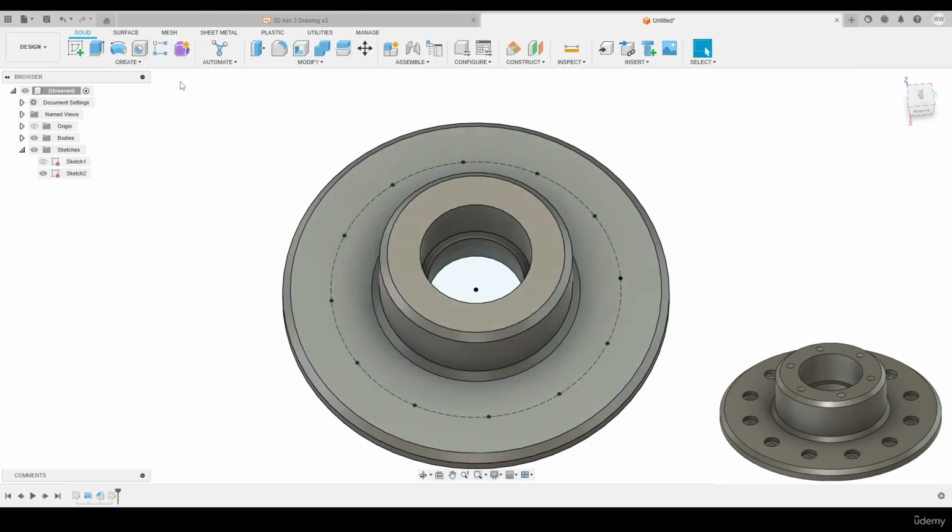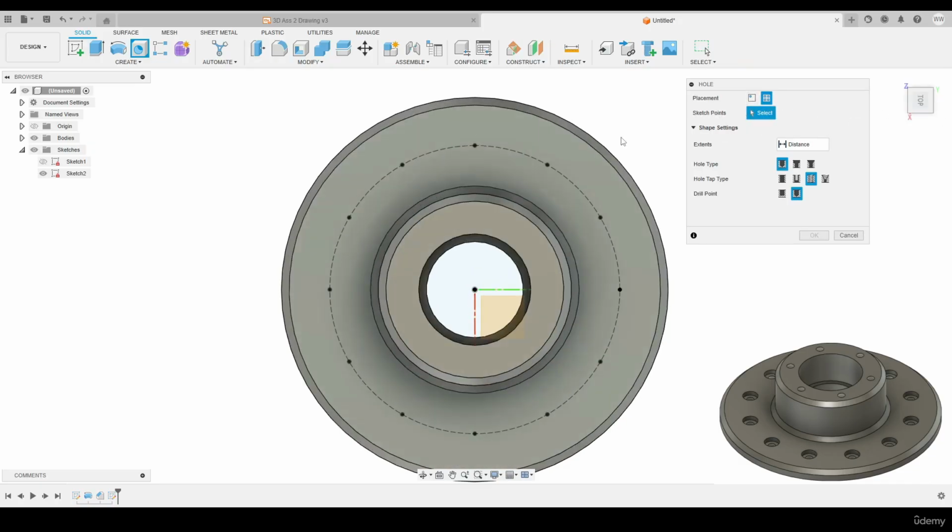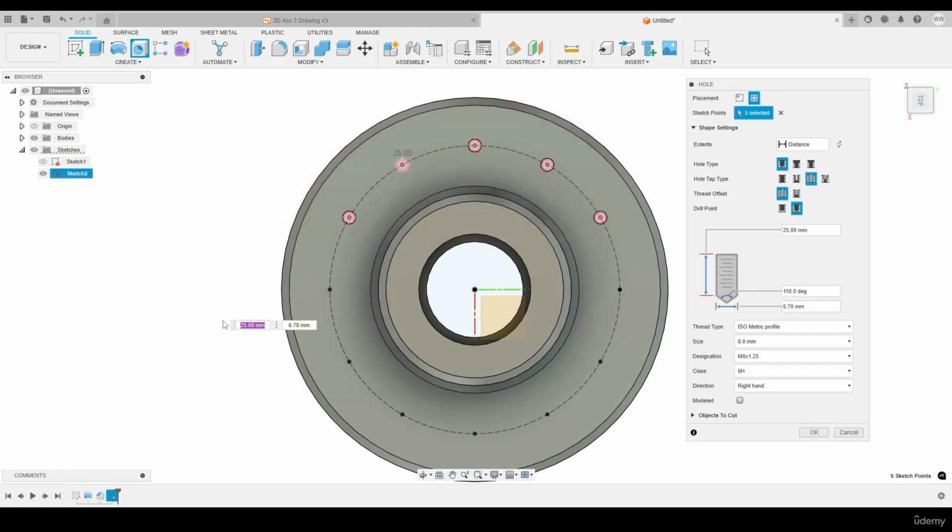Finish the sketch there. Come over to the hole tool. In terms of placement, so we've got multi-holes. We'll select that. We need to identify our sketch points. Let's go for these four, these five, and these two. So we've selected our 12 holes.